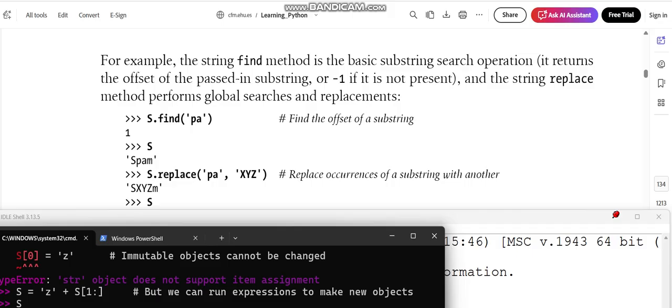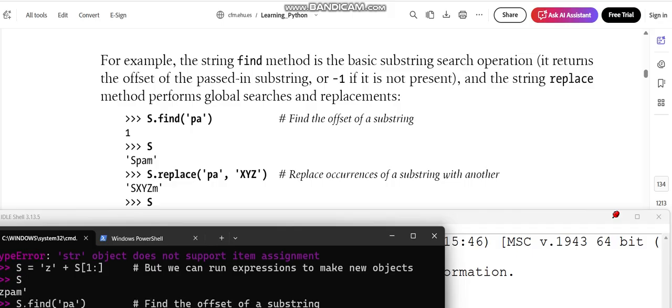S dot find in parenthesis single quote PA. Find the offset of a substring. So I want to find the offset from where PA begins. The substring PA begins in SPAM at 0, 1. 1 is the location, so it is 1.